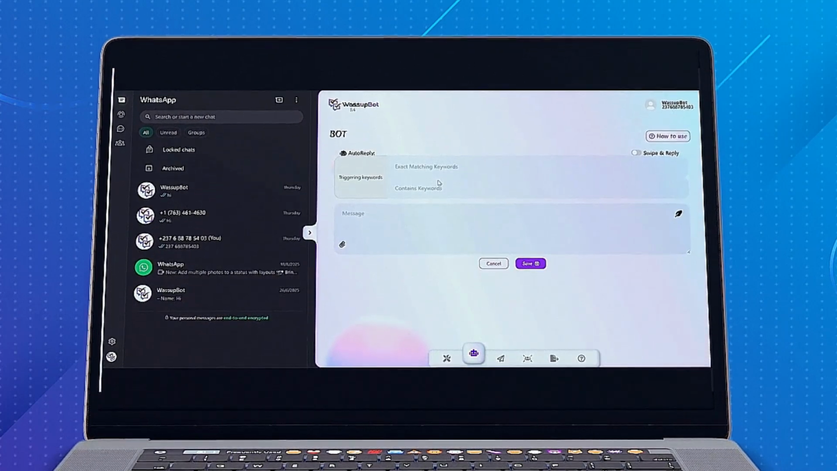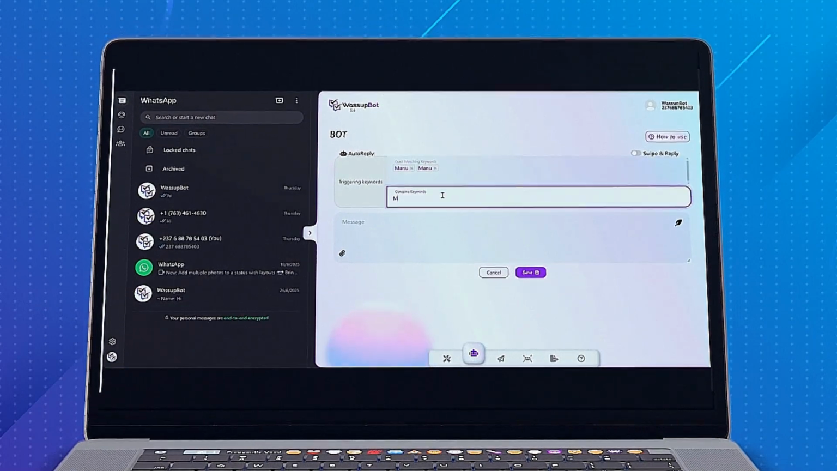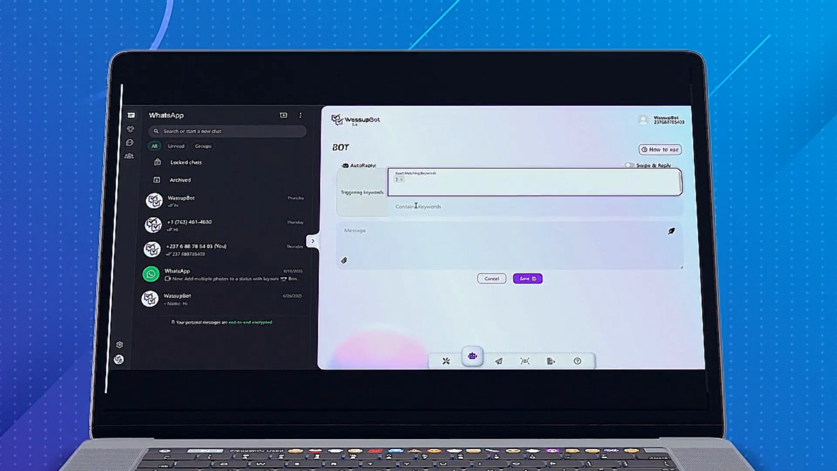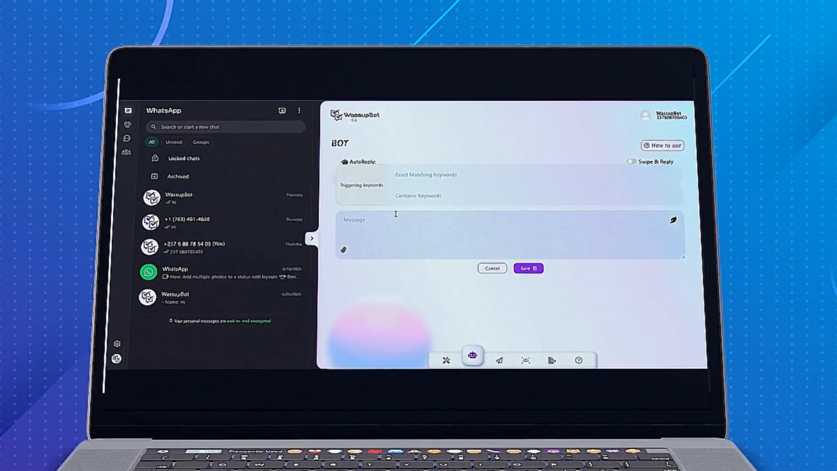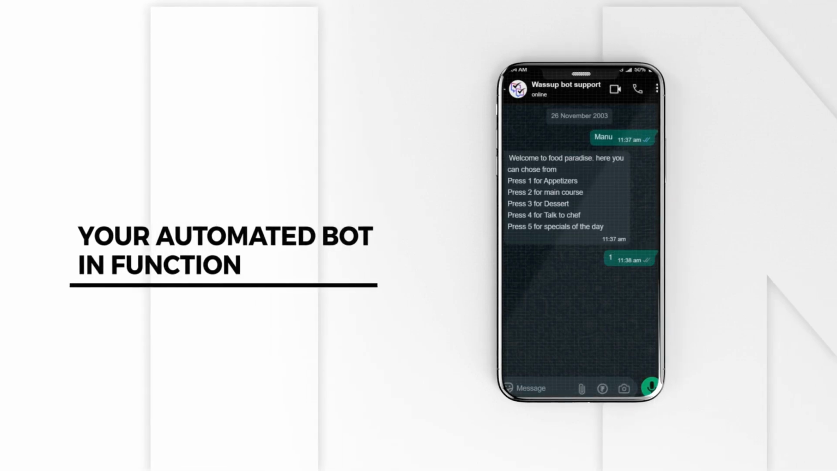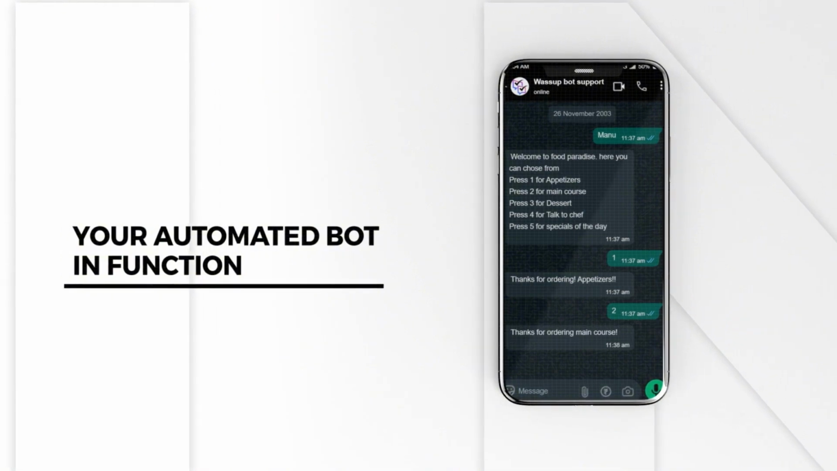Create an interactive menu bot. Elevate your conversations with the touch of enchantment. Craft a menu-based bot where users are led to exciting options with auto-replies. It's like offering a virtual tour of choices. Press 1 for this, press 2 for that, and the possibilities are endless.